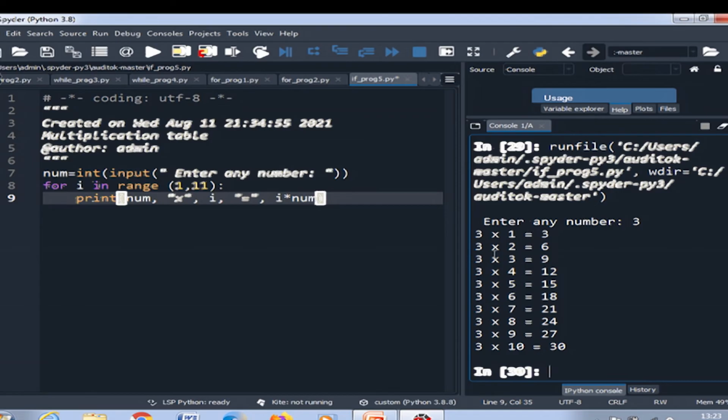So, 3 into 1, 3 into 2, 3 into 3. So, this is exactly the format that we wanted. So, you can change the format with the help of the print statement. So, this is how you can print a multiplication table.